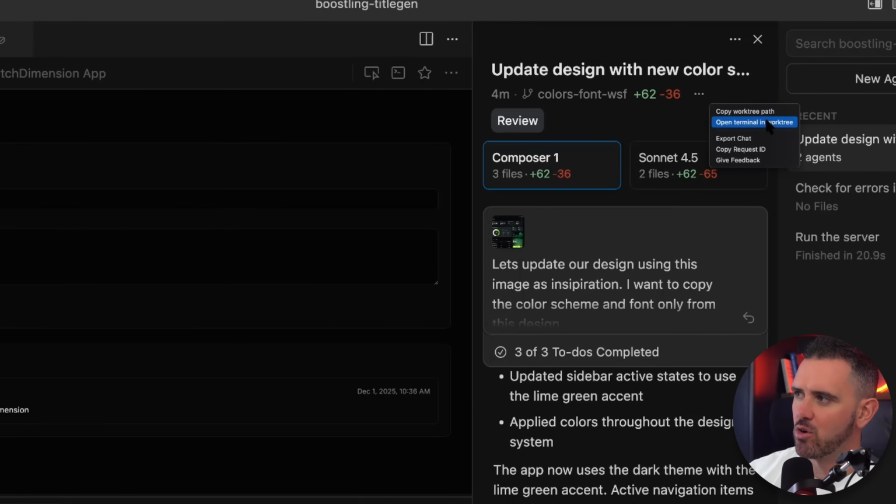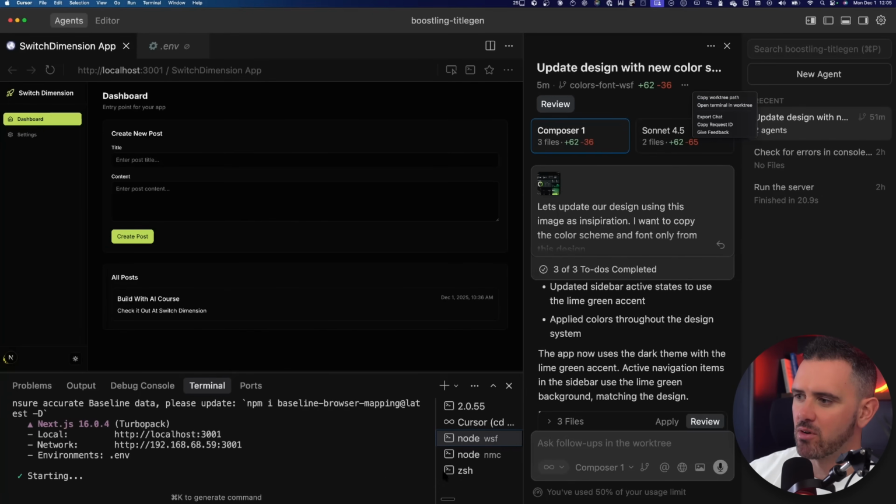And then I just click open terminal in Worktree if I want to run the service myself, but already it's running, and you'll see here our little node server version has WSF running beside it, and then this is the port that it's on. So in my browser I'm on port 3001, so I know that we're looking at the Composer version, and this is what we got back.